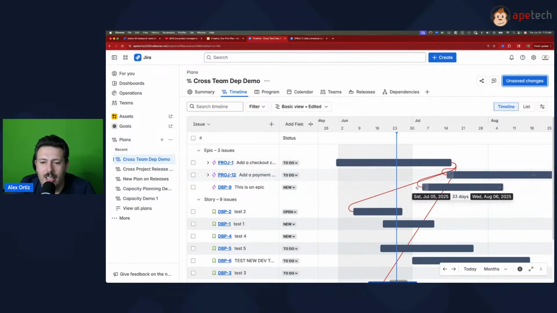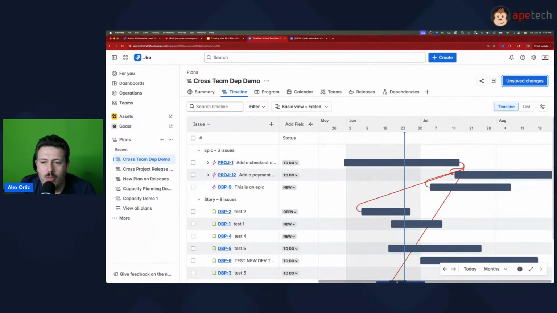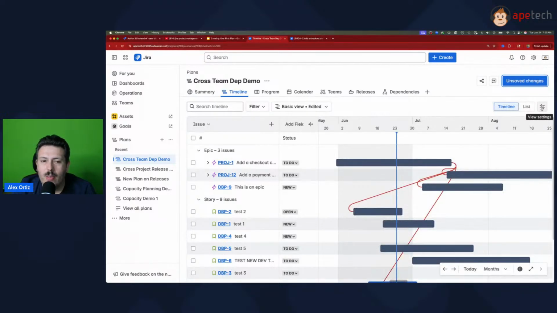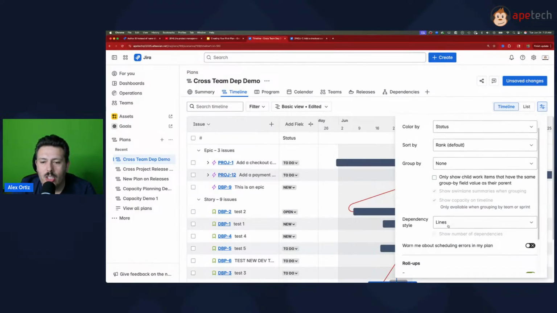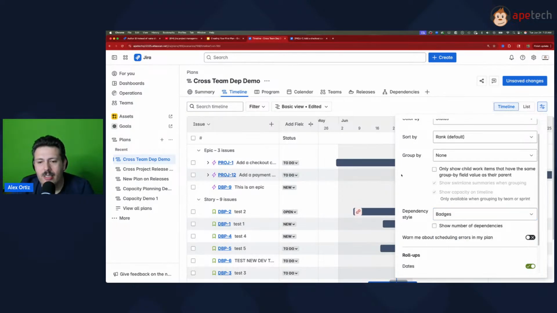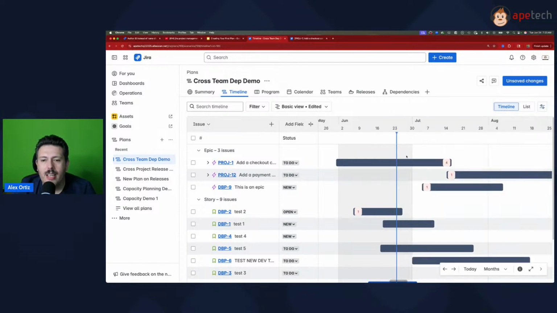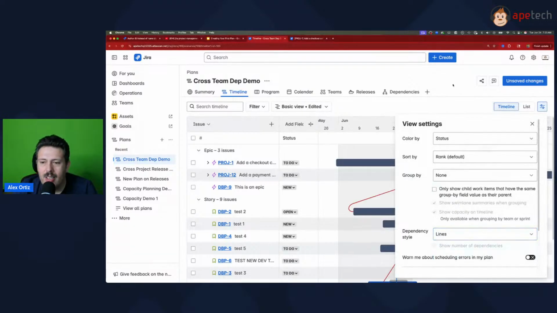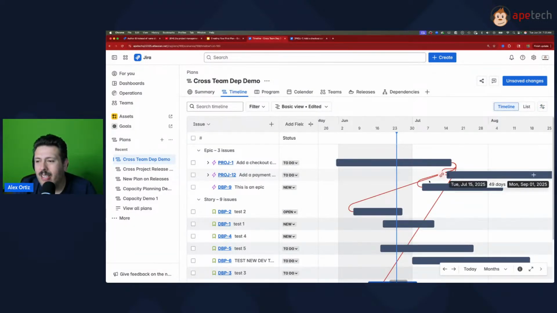Now, these lines could get a little bit overwhelming. If they're too much for you, that's okay. If you go to this slider over here, these are your view settings, and you can change your dependency style. So if you don't like to see the lines, which I actually like, I like the chaos, you can click on badges, and then click on show number of dependencies, and you will see visually how many dependencies you have without overwhelming you with all those crazy lines going everywhere, right? So just know that you have a couple of options, but I like the chaos, I like the lines, and I like them just yelling at me and telling me everything's bad, the world's on fire. Maybe it's just the drama in me, but I like a good fire.